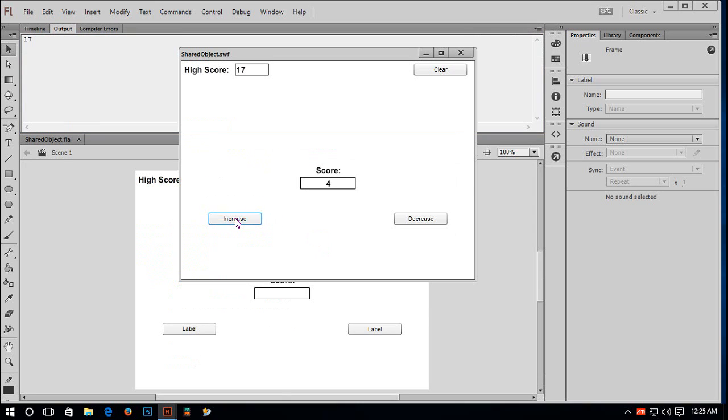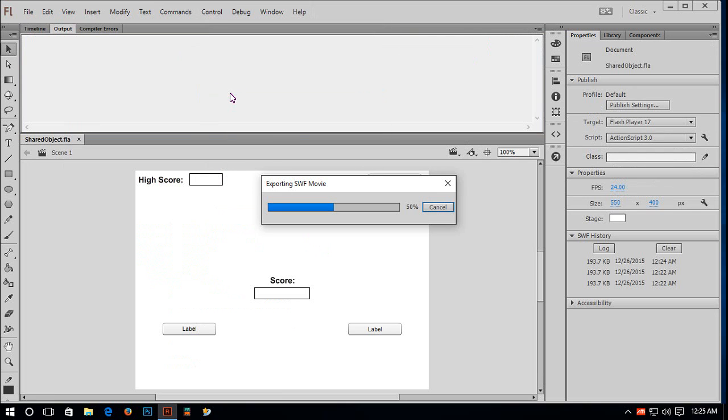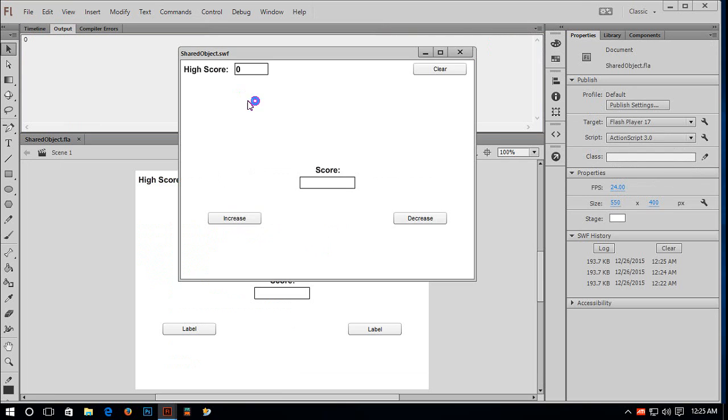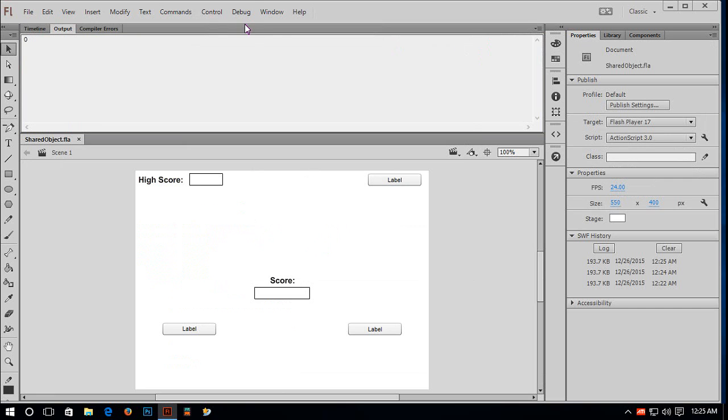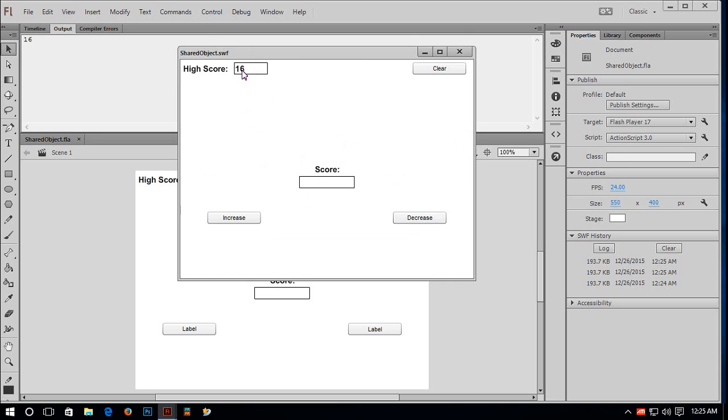Okay, increase. It doesn't matter whether I increase or not, I have to see the clear. It's not showing, but when I retest it, you see it's 0. If I increase it, exit, then control, test again, you see my previous score is here. That means it is working fine, but I want this to clear as soon as I press this clear button.